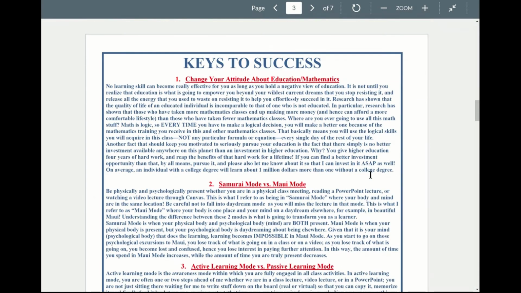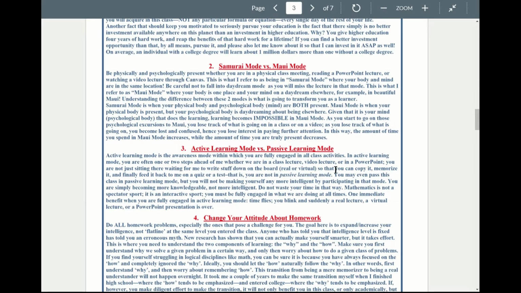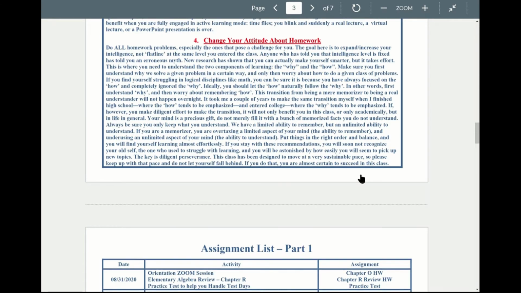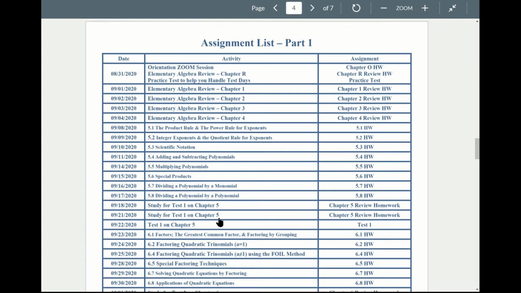and some keys to success which I have learned throughout my career as a mathematics instructor. And then I have a complete assignment list for you. I have paced this at a very comfortable pace, so you end up doing just one section a day. If you follow the procedure here and play the game correctly, this class can be a very pleasant experience. Remember, if you let the material pile up, it's going to be very, very difficult to catch up and do well in the class.